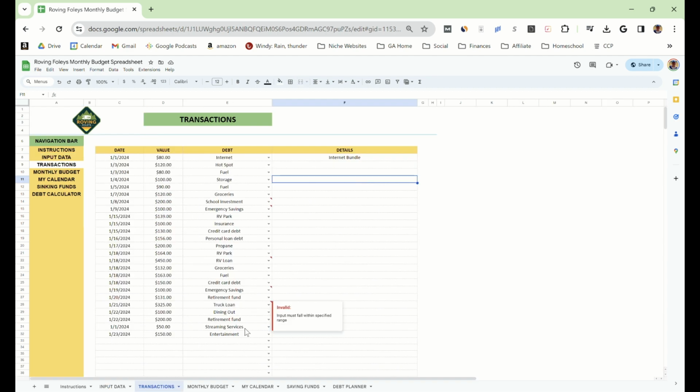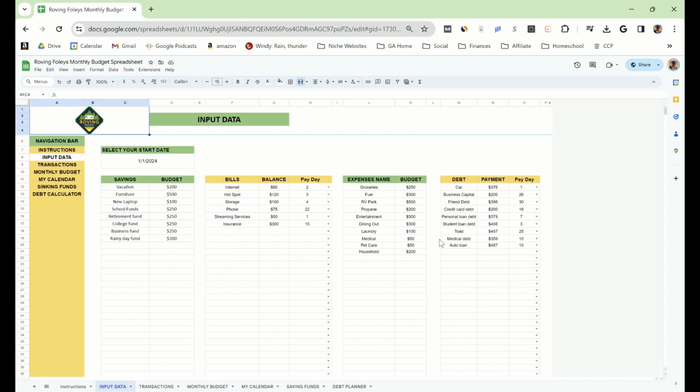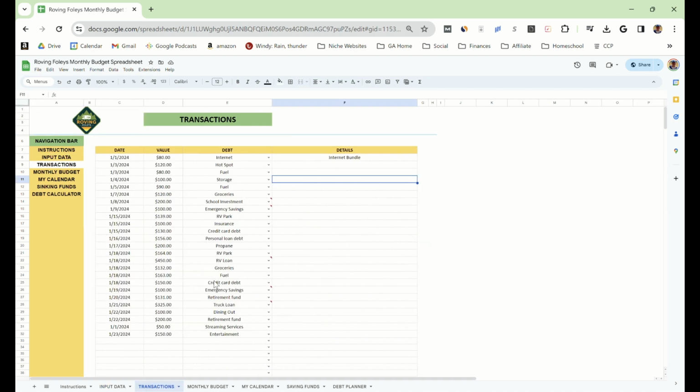So if you see anything that's in red here that says invalid, it means that you have something in your transactions whose category has disappeared from the input data. So it's telling you it doesn't exist. So it just tells you need to go back and re-add it or change the name of whatever it is that you're spending money on.